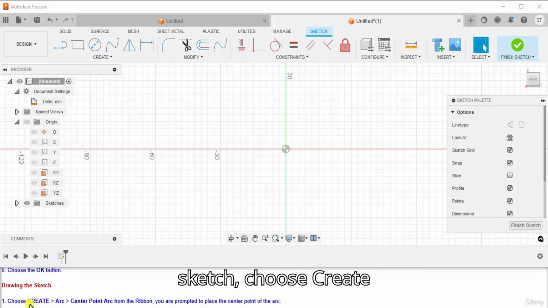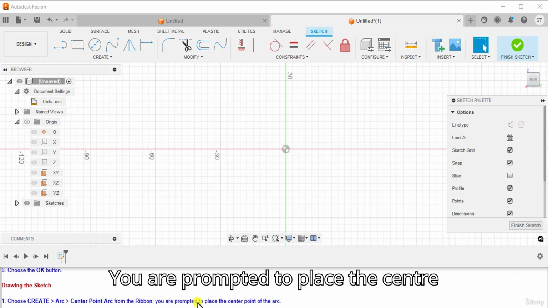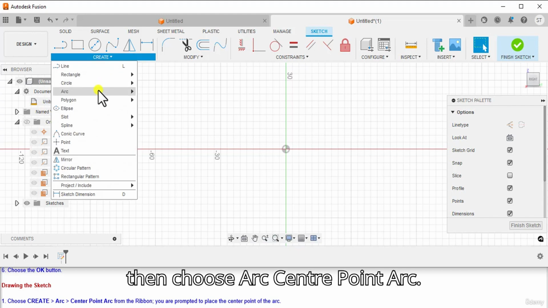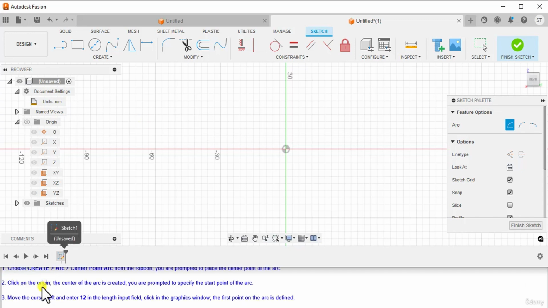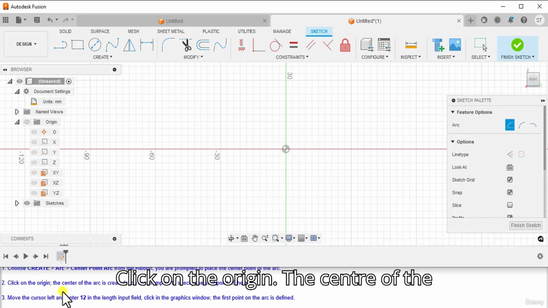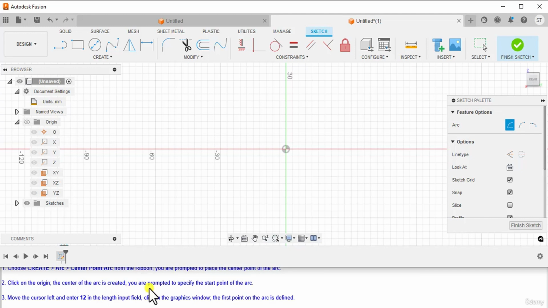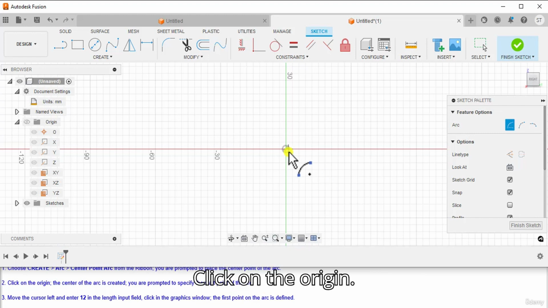Drawing the sketch. Choose Create Arc, Center Point Arc from the ribbon. You are prompted to place the center point of the arc. Click here, then choose Arc, Center Point Arc. Click on the origin. The center of the arc is created. You are prompted to specify the start point of the arc. Click on the origin.